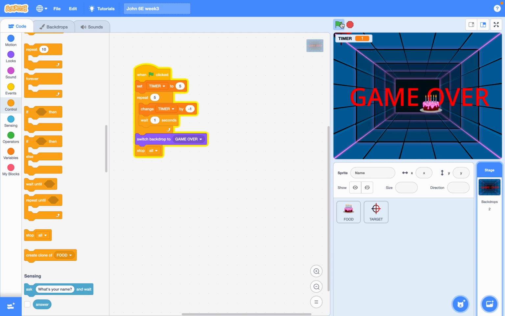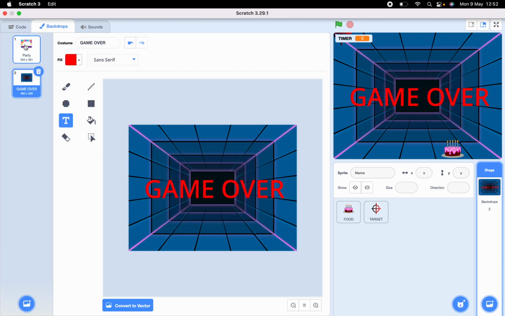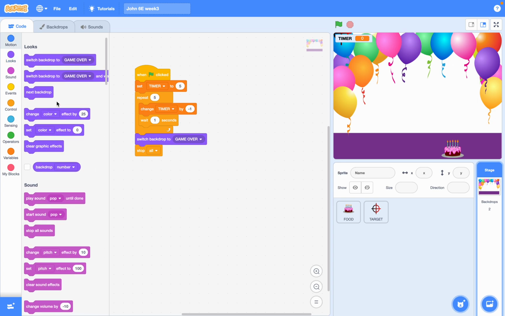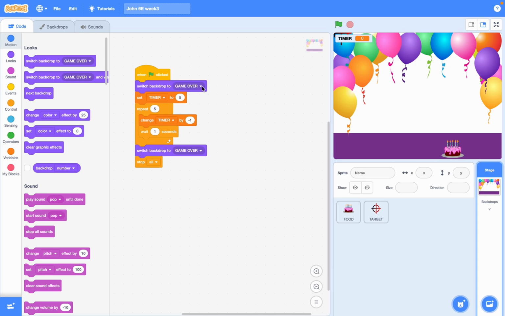Brilliant, it stopped everything. But the pain with this is, you notice that it's not putting the backdrop back to the party backdrop. So we need to tell it to do that. So I'm looking for one of these, the Looks ones, the purpley looking ones. And I'll just put switch to backdrop at the start, so that when the game starts it'll automatically do that, but not game over. What do we need to put? Yes, party. Alright, now let's see if that works.